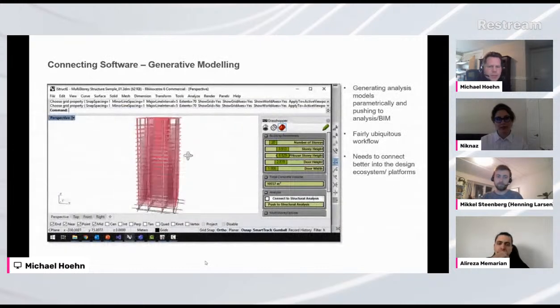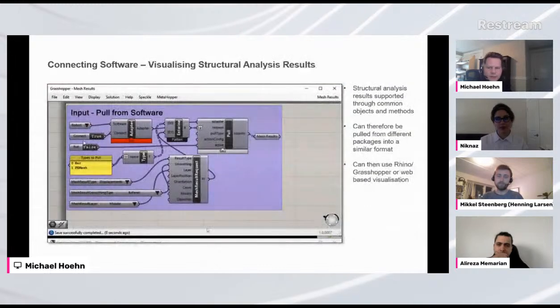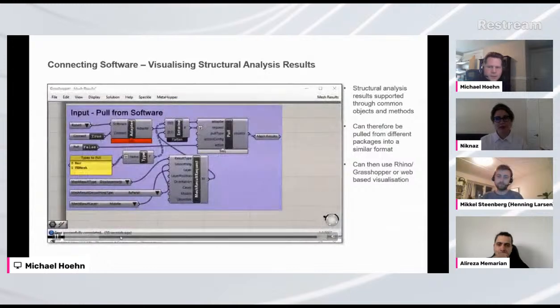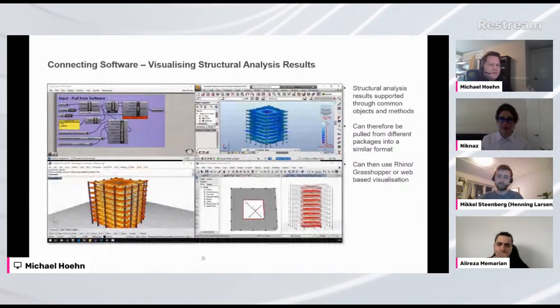And I think the last example that I'll show here, because I want to be mindful of time, is that we can also push and pull this information in lots of different ways, right?